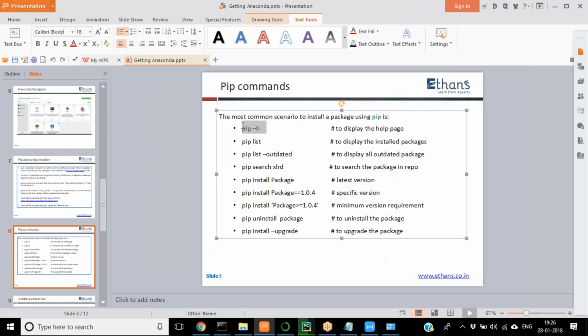So pip -h will list down the help page of pip. pip list will list down all the packages which are installed into my machine. pip list --outdated gives me all the packages which are outdated in my machine as compared to the repository.